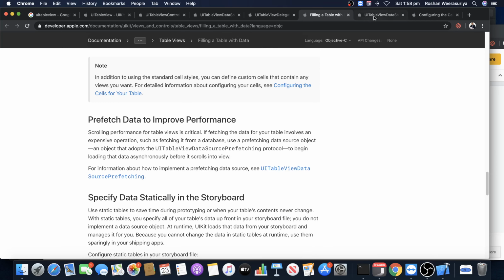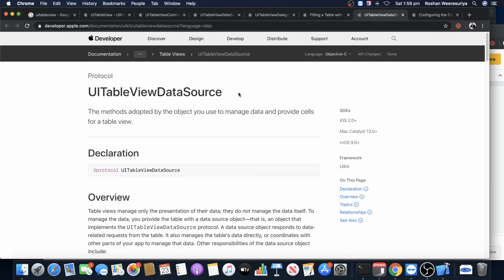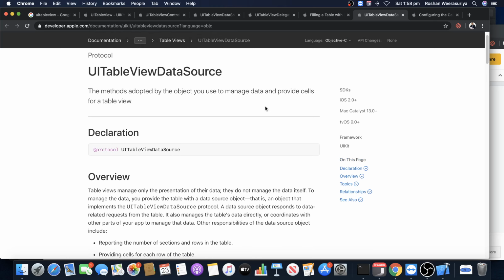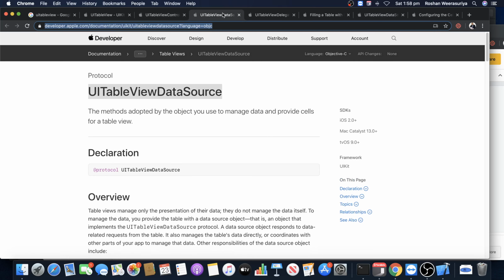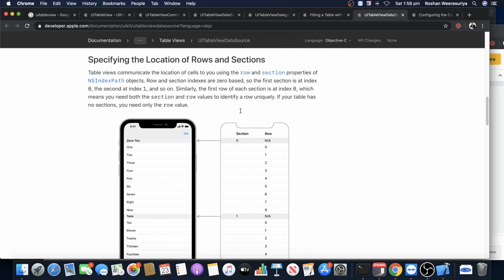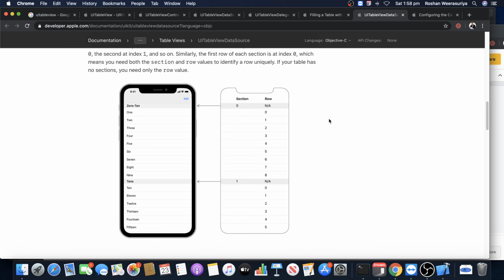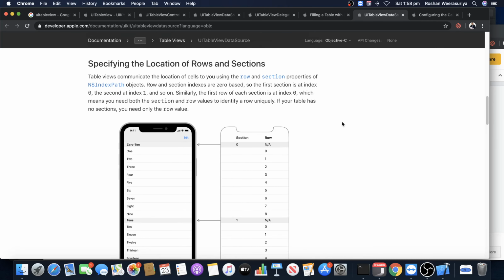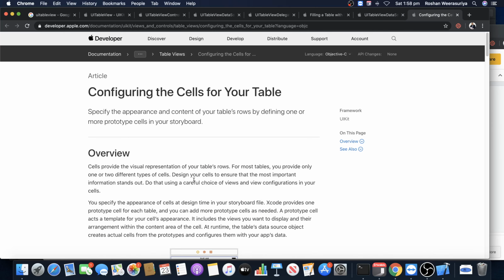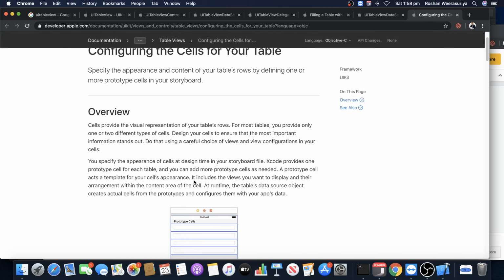Okay, awesome. And then the data source, we had a look at it, the UITableViewDataSource, which is one of the methods we saw earlier, which you have to make sure that you override and provide the number of sections and the number of rows. Then specifying the location of rows and sections: for that you get an NSIndexPath object coming as a parameter, which you can refer to. And then you can also configure the cells for your table.